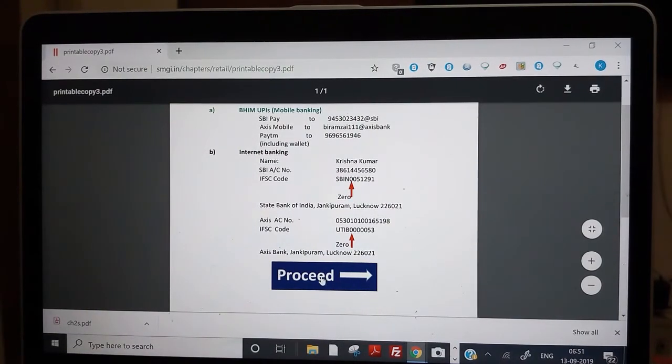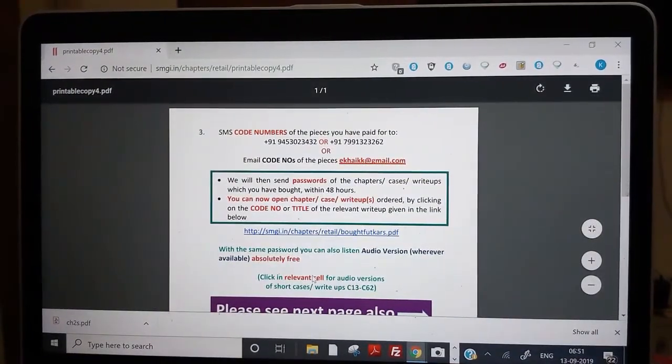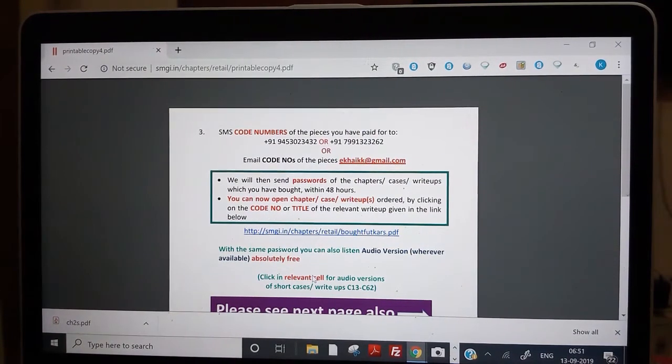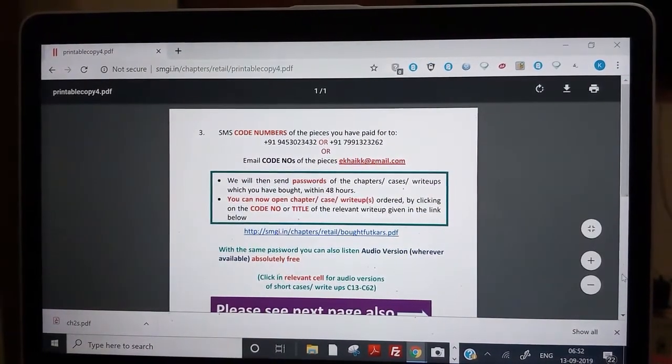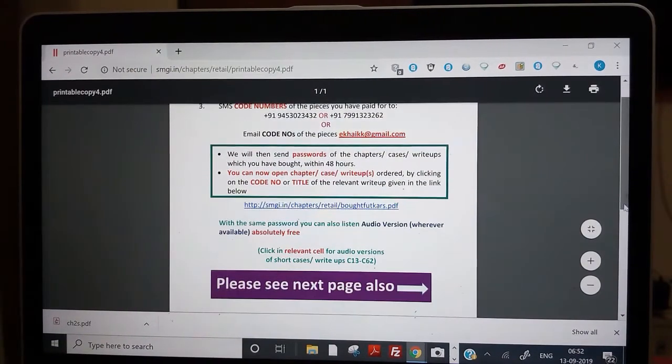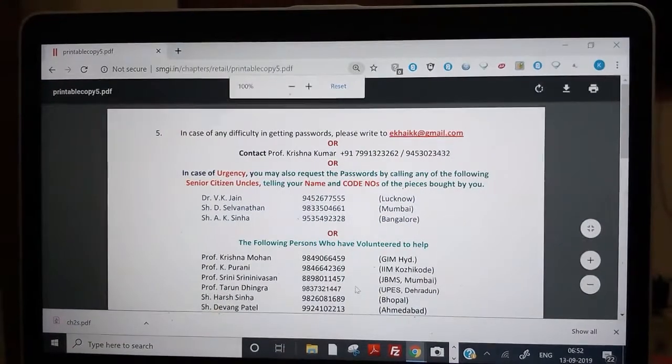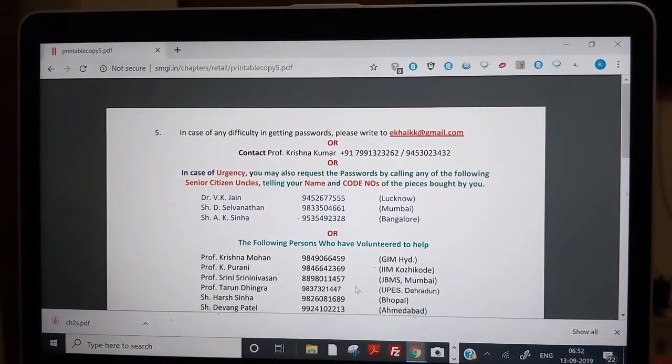Then you proceed further and send by SMS or email the code numbers of the items you have bought. Now I will have received payment and I can share the code word. So I'll reply by SMS or email. I have made one more provision, that is, in case of urgency, you can contact me on phone also, and I'll be able to give the password of those codes on phone also.